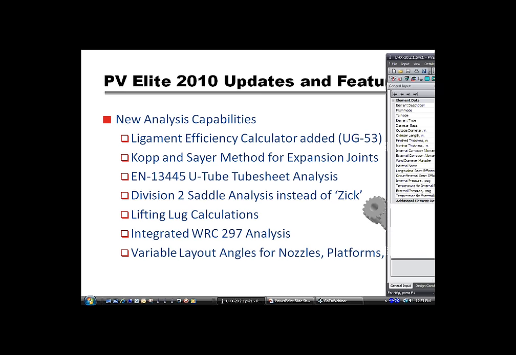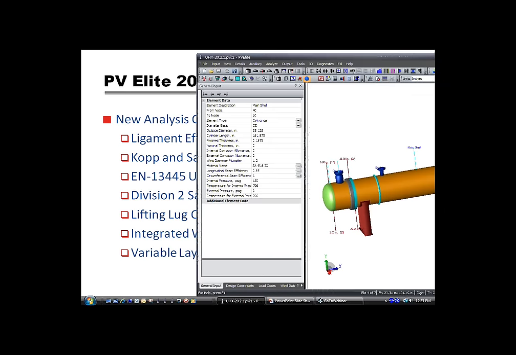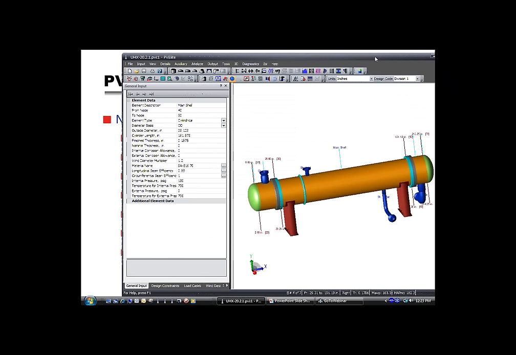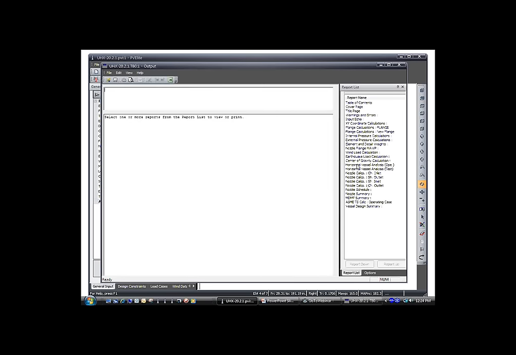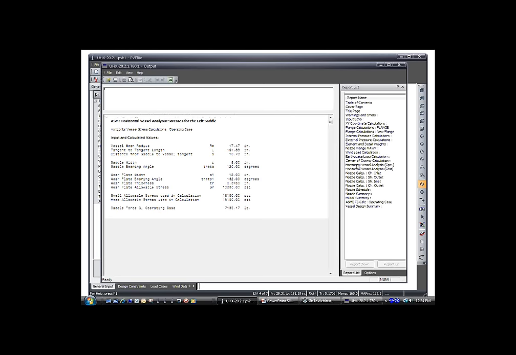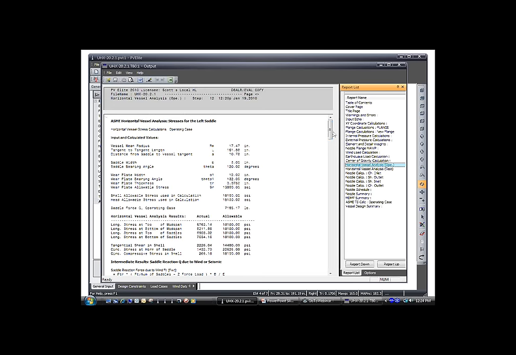So again, what we can do is have a look at those results. Simply I'll go back to the calculation that I just did, and we can have a look at the horizontal vessel analysis right here, and it will show you what the stress calculations are.